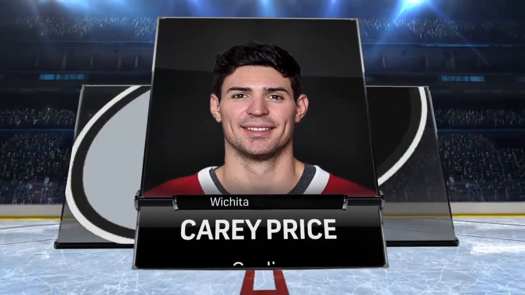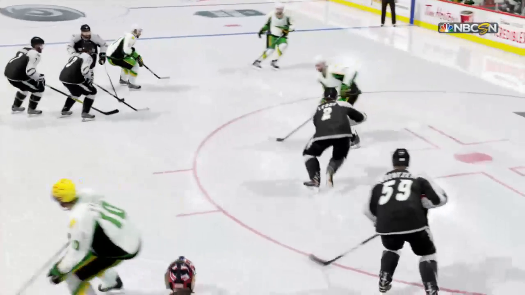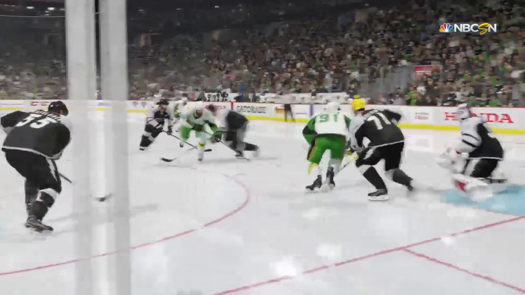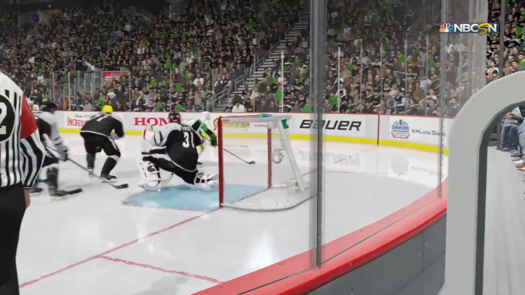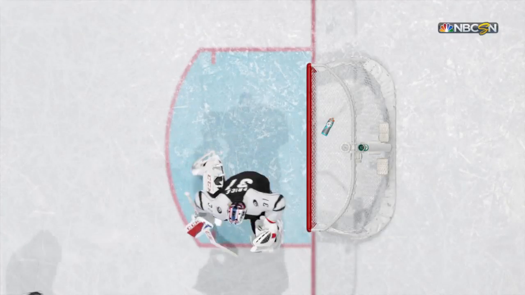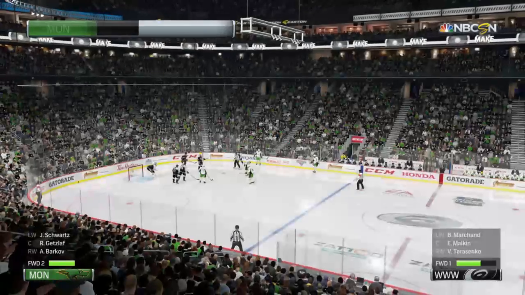8:13 left to go in the third period. Wichita got one to start the third. Moncton got that back, but they're still down by one. Which means they have to get another puck past Carey Price, which has been almost impossible in this series.